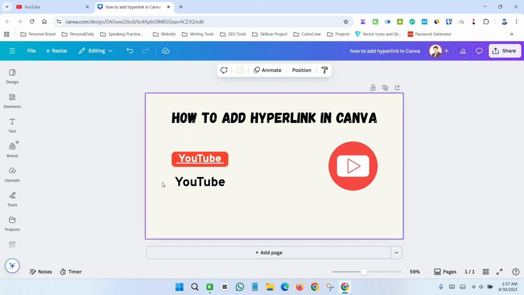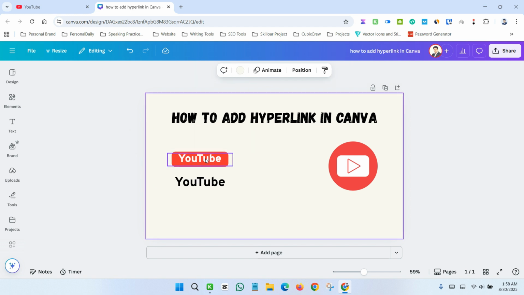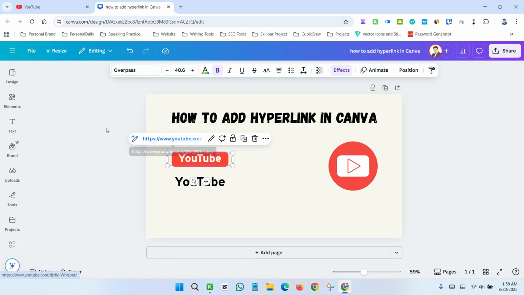And now let's say I don't want to keep underline here. So to remove the underline, click here and now click this button and it will deselect the underline. Still my link is available here.